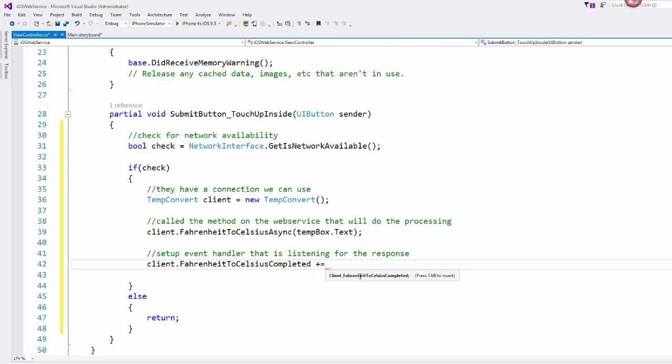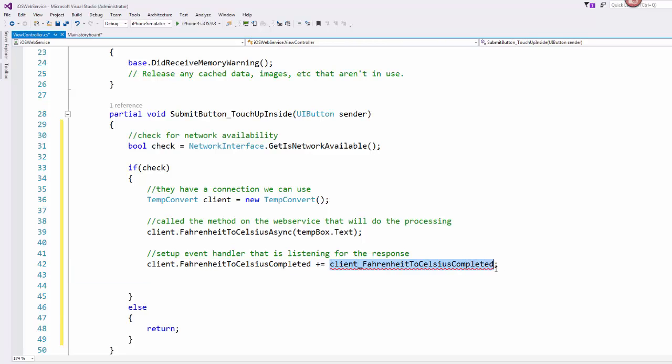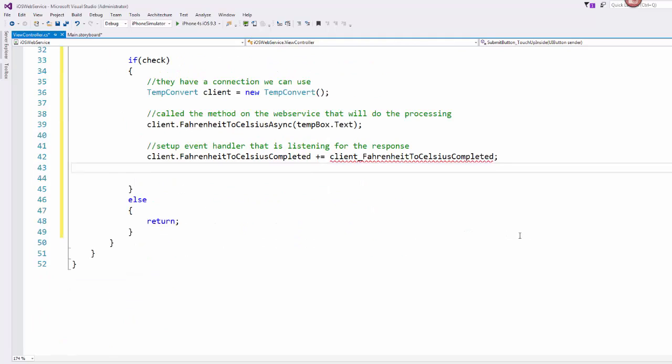So this is our event handler. And so we can call this, I'm going to call it client underscore, I can't type, Fahrenheit to Celsius completed, right? That sounds good. So this will be the name of the event that we need to set up. And that's where we will do our processing.